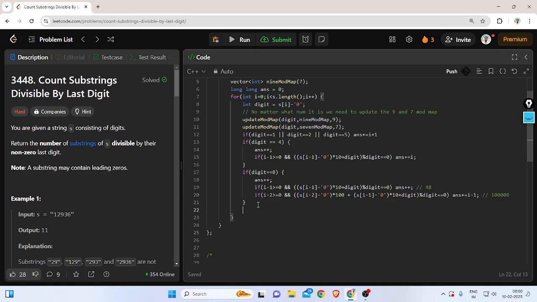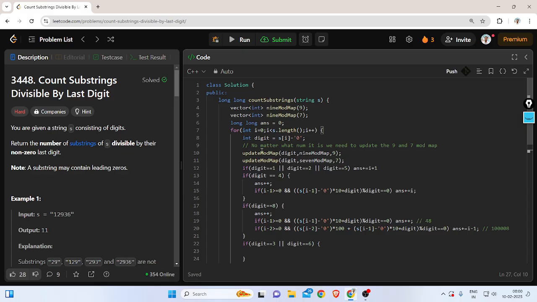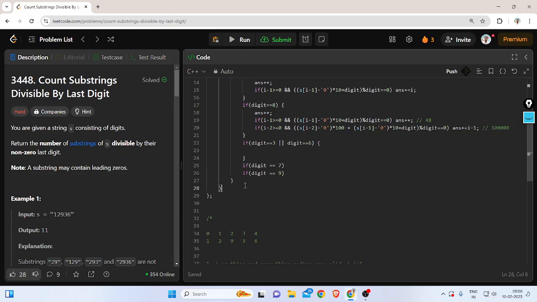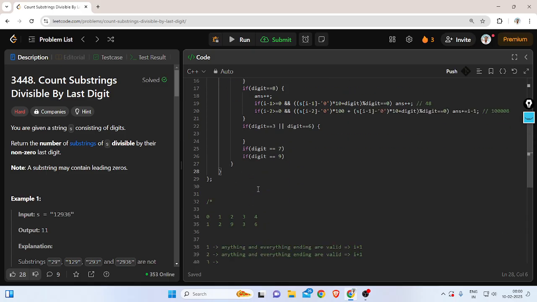But in any case, let's move forward and do the more interesting one for 3 and 6. We need to do something here. If digit is 7, then we need to do something here. If digit is 9, then we need to do something here. So let's create the update mod map function here, and then let's see how it's going to work.